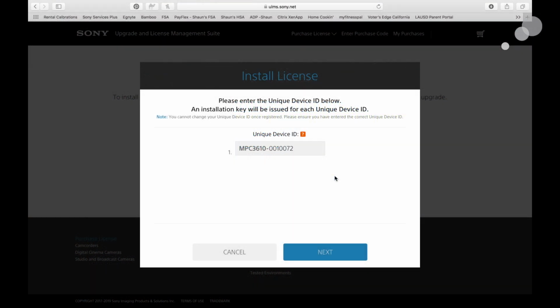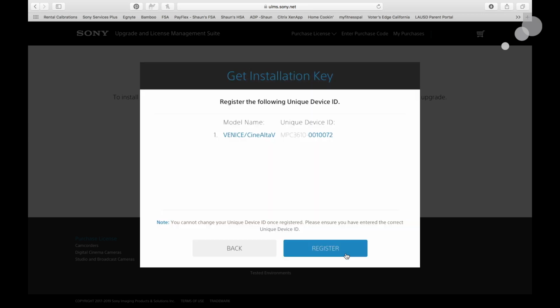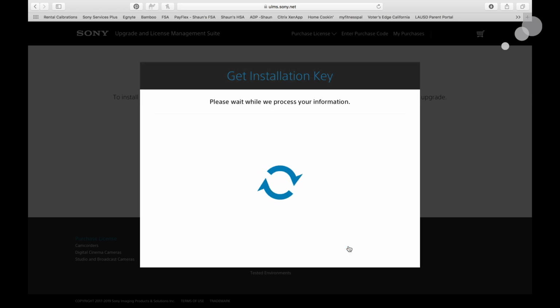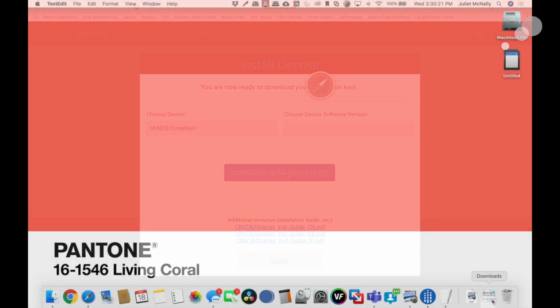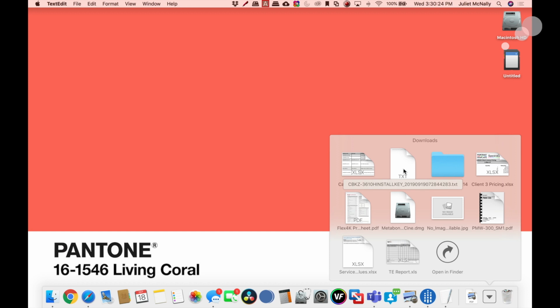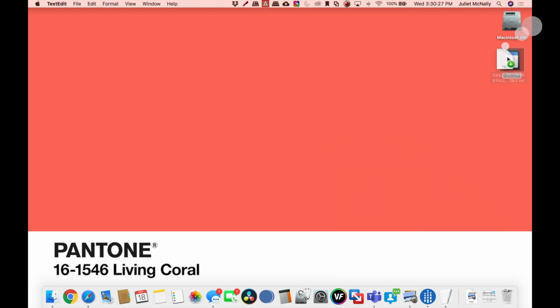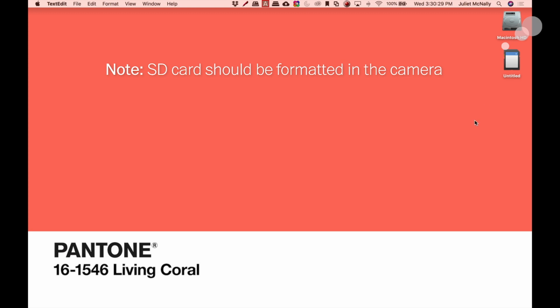Now that I've got my unique device ID entered, you can go ahead and hit next. And then I'm going to register my device. And then we can download our installation key. There's nothing to choose over here, so just go ahead and download. And it creates this text file, which I am going to put on an SD card. And then eject it.